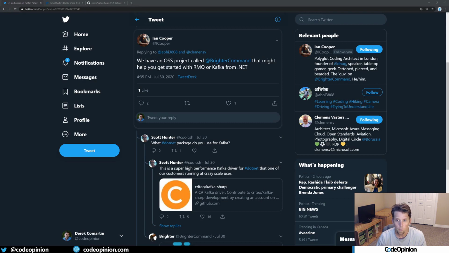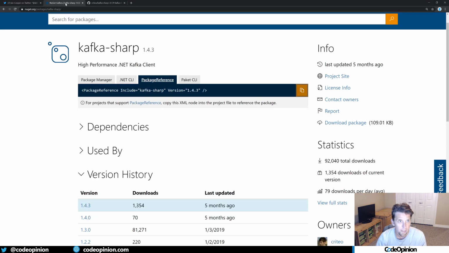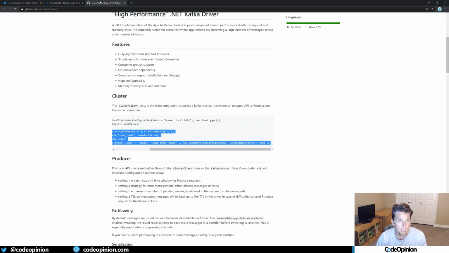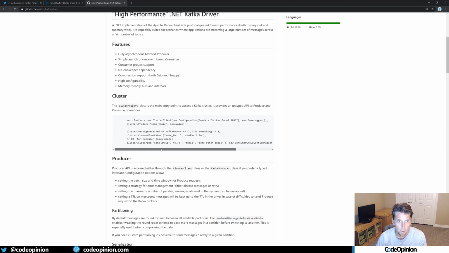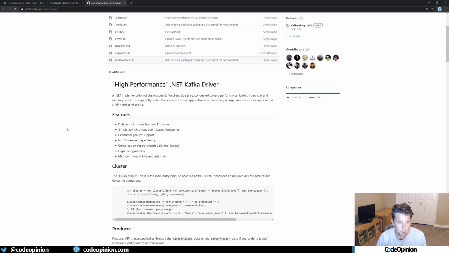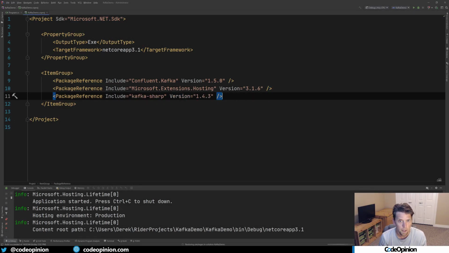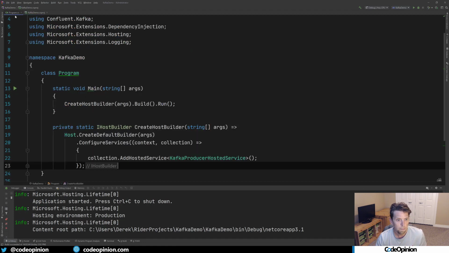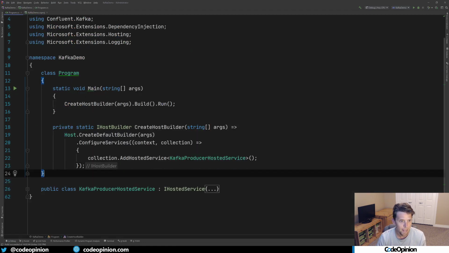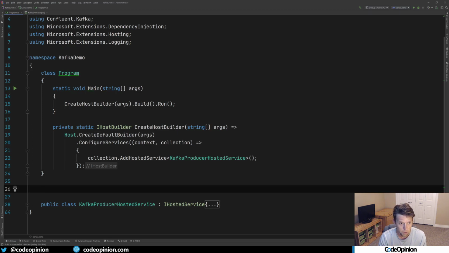All right, so for a consumer, I'm going to show a completely different library than the official one, because last week I noticed this tweet from Ian Cooper, and Scott Hunter replied asking what package he was using for Kafka, because they have a customer that is using this particular package, Kafka Sharp. So here's the GitHub, and I'm going to use this package as the actual consumer. Let's add the package reference to Kafka Sharp, and then jump back over to the csproj and add a new hosted service, which is going to be our consumer.